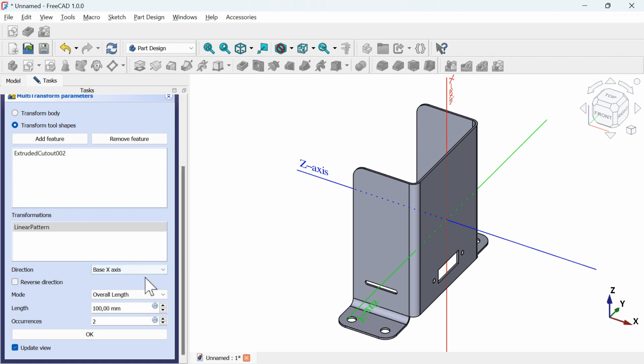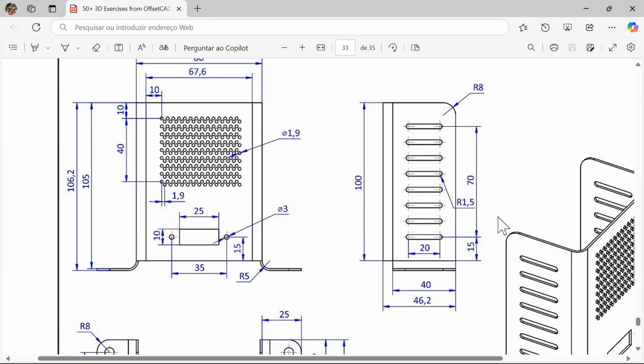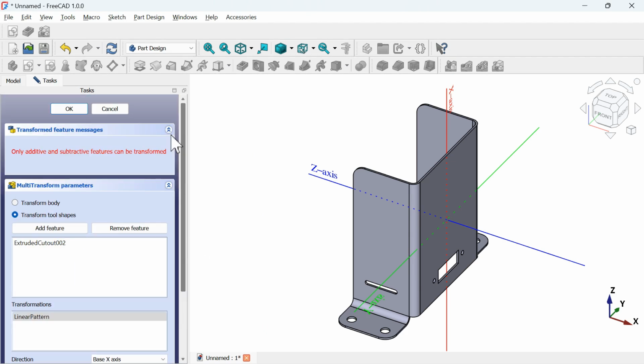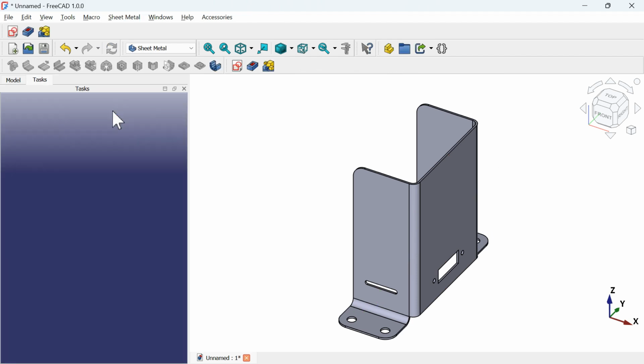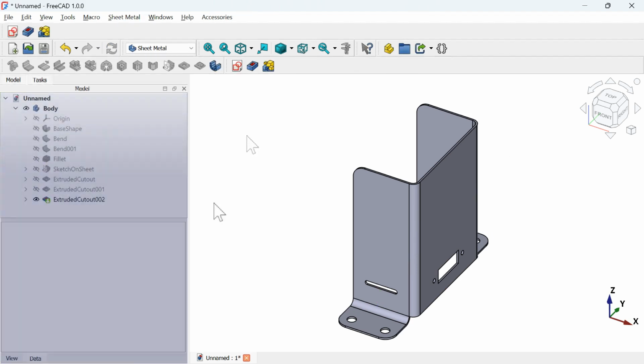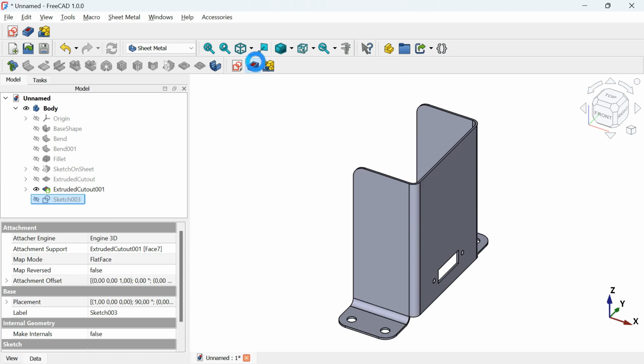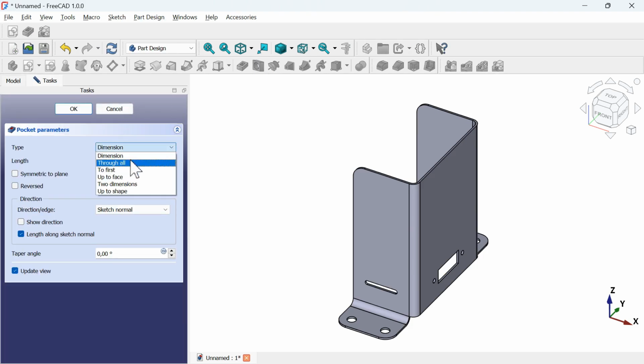Let's select base x-axis and let's change the length here to, as we can see, we have 7. Let's say 7 and change the occurrence to 10, I think. And as you can see, nothing happens here. So cancel this operation, and maybe the way to fix this is to delete this operation and use the pocket tool to create the hole. Select this and delete, and now select the sketch here and select pocket tool, and now change here to toggle.